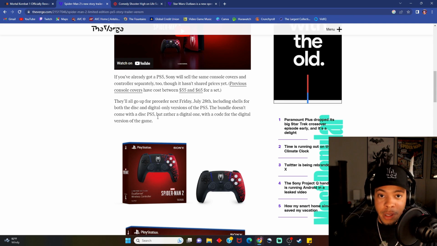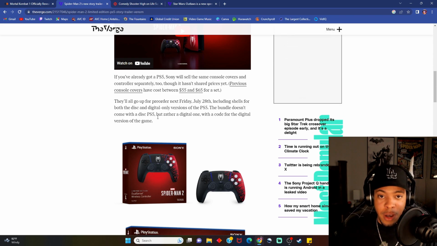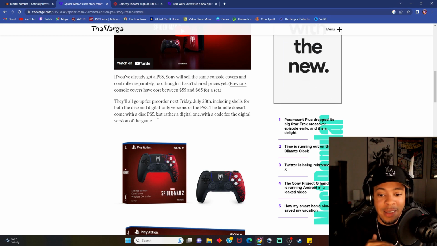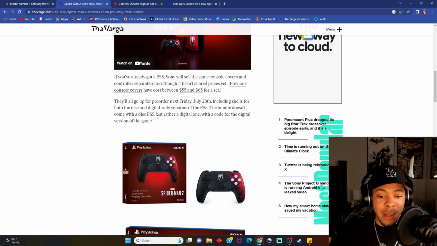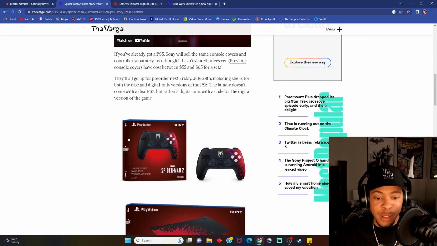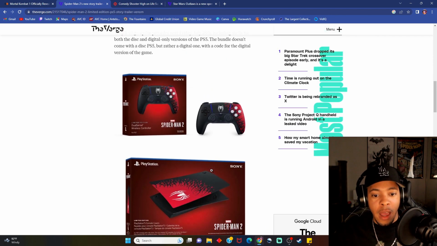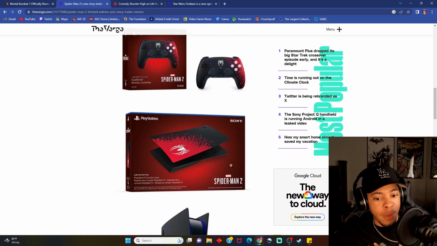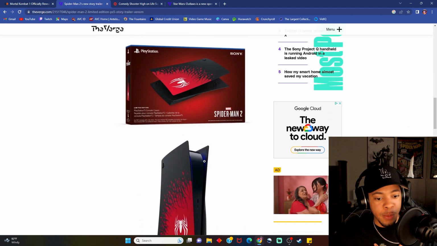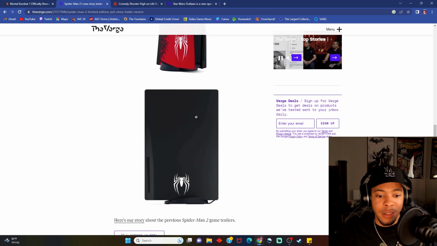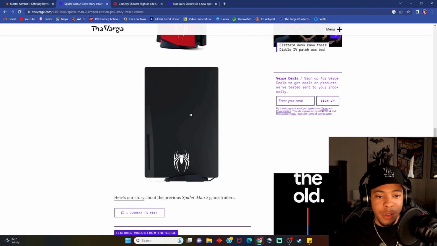So if y'all are looking forward to getting that, make sure y'all mark y'all's calendars for this, because when July 28th comes around, it's going to be sold out. I already know it. The trailer, the controller looks cold, and the faceplate. I don't know if I'm going to get the controller, but I'm definitely going to get this faceplate. Yeah, that looks cold.